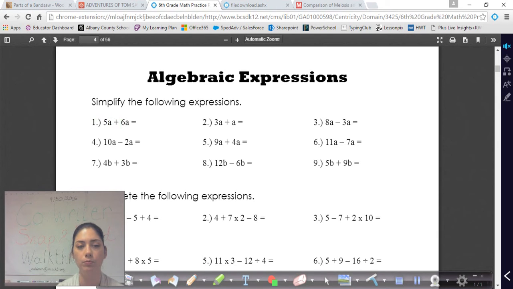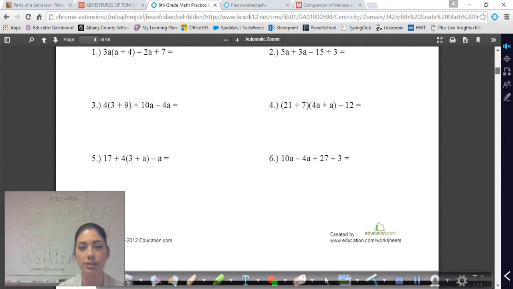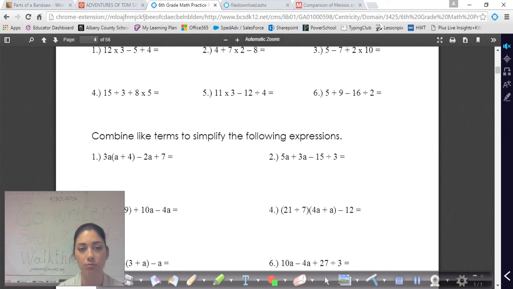1. 5a plus 6a equals 2. 3a plus a equals 3. 8a. 3a equals 4. 10a. 2a equals 5. But it can still help a student read.